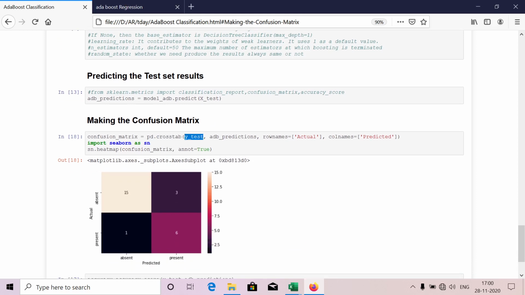I'm passing y test, which is my actual data, and ADB prediction, which is my prediction data. This is my actual data, represented in rows, and the columns I am representing with the prediction data.